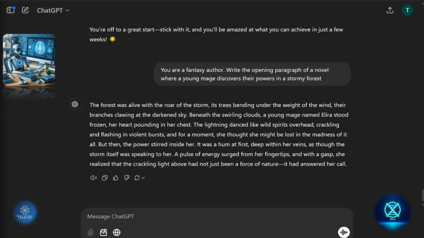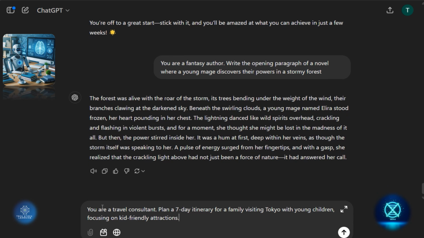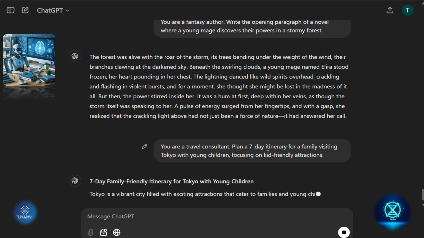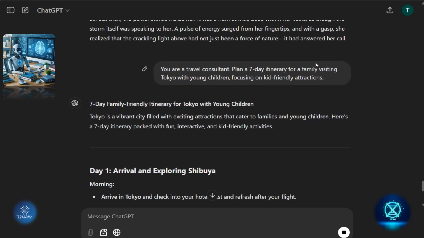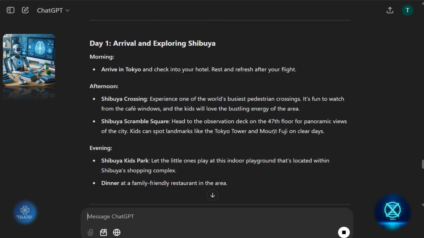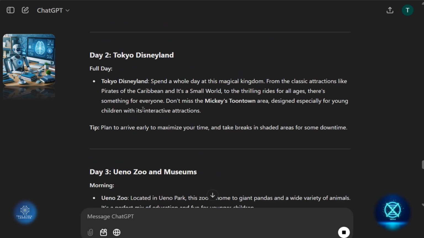Next, when it comes to travel planning, you will be interested in getting itinerary plans and stuff. So we can set a construct: you are a travel consultant, that is like setting up a role. Then plan a 7-day itinerary for a family visiting Tokyo with young children, focusing on kid friendly attractions. Focusing on kid friendly attractions, that is my context, that is what I was looking for. So accordingly it will give you the friendly attractions. You can see this has given you this.